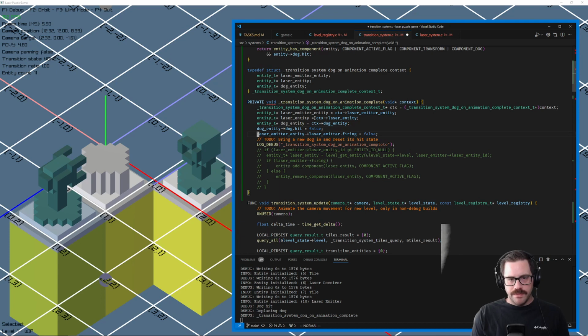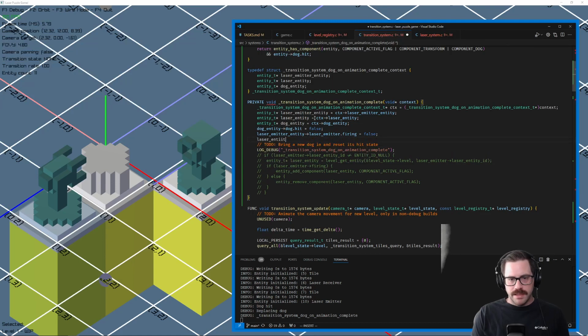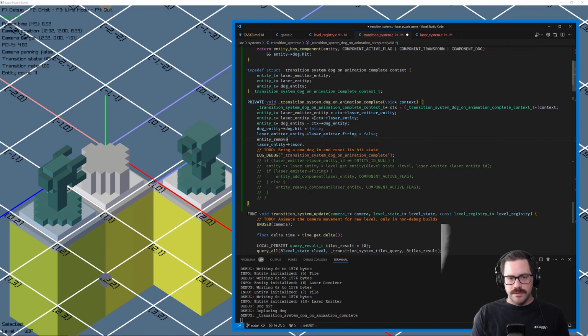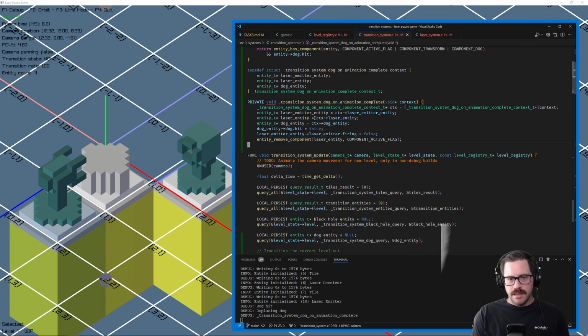Dog entity dog hit false. Laser emitter entity laser emitter firing false. And then laser entity, remove component laser entity component active flag. That sets the laser inactive. Okay, that's all I needed to do here.